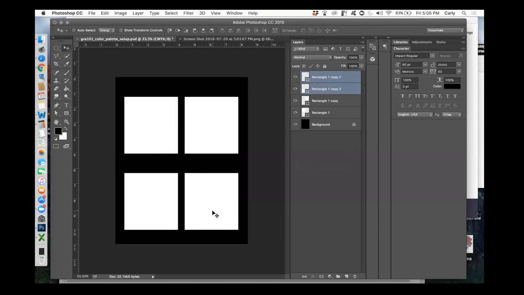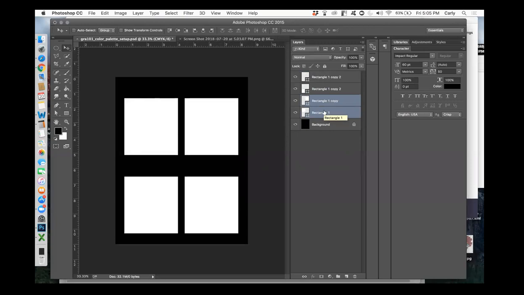Is there a consistent size that these squares all need to be? No. If you want to make small squares, you're welcome to. If you want to make big squares, you're welcome to. Totally up to you.